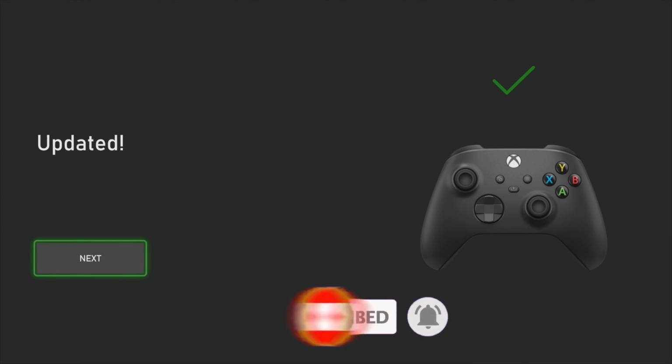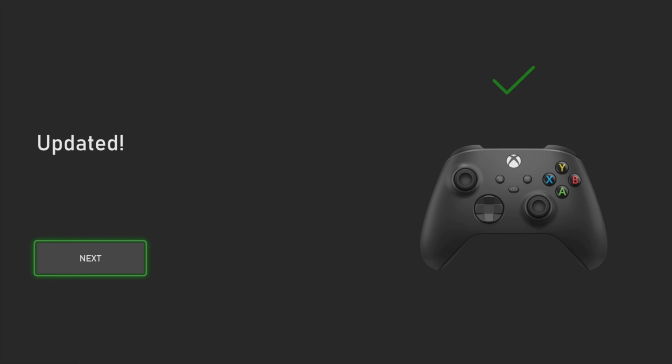I'm telling you, you'll be surprised a lot of times, if it isn't a newer controller, how old the firmware is, and what the firmware update can do to breathe new life into your controller.